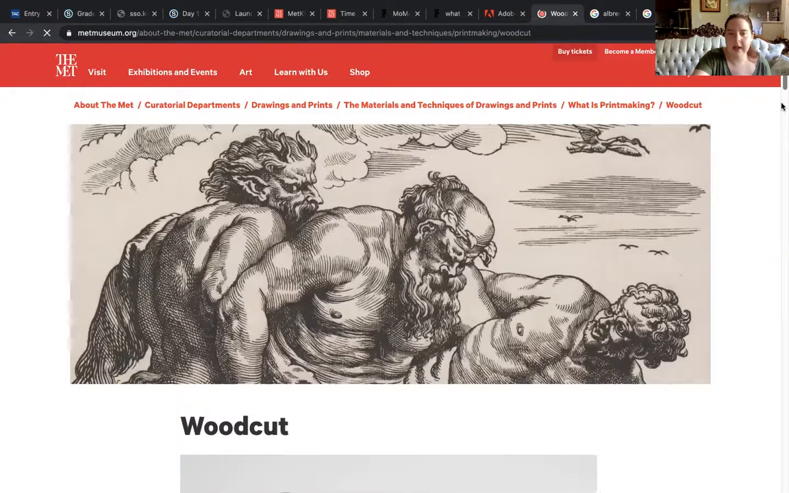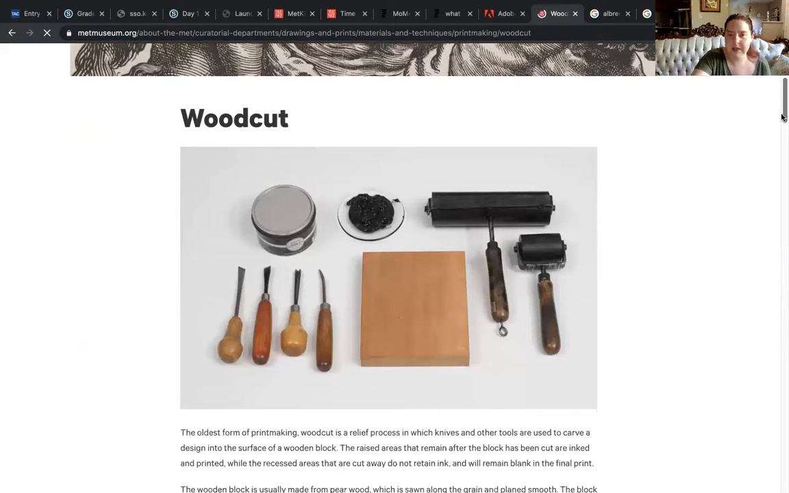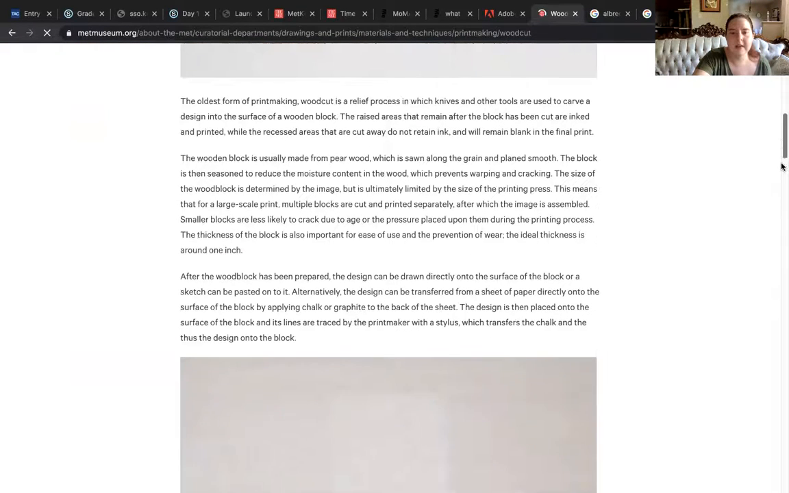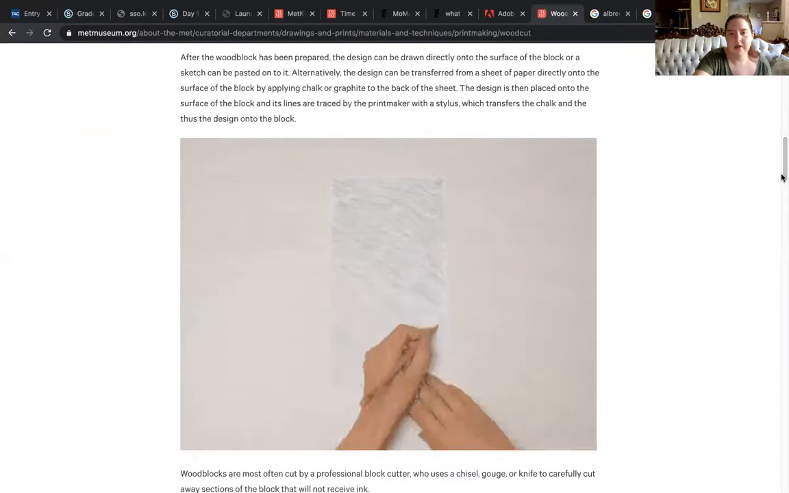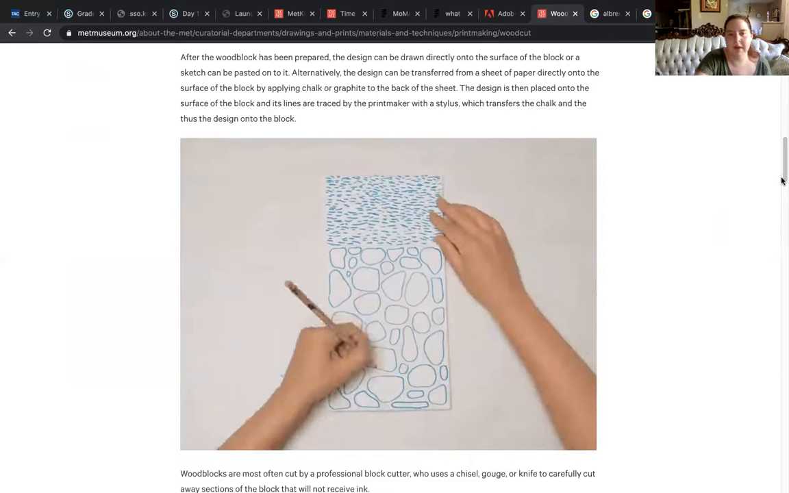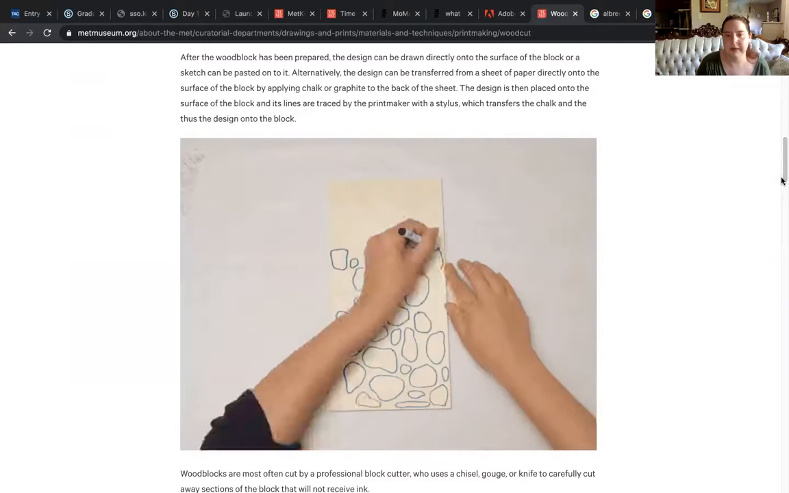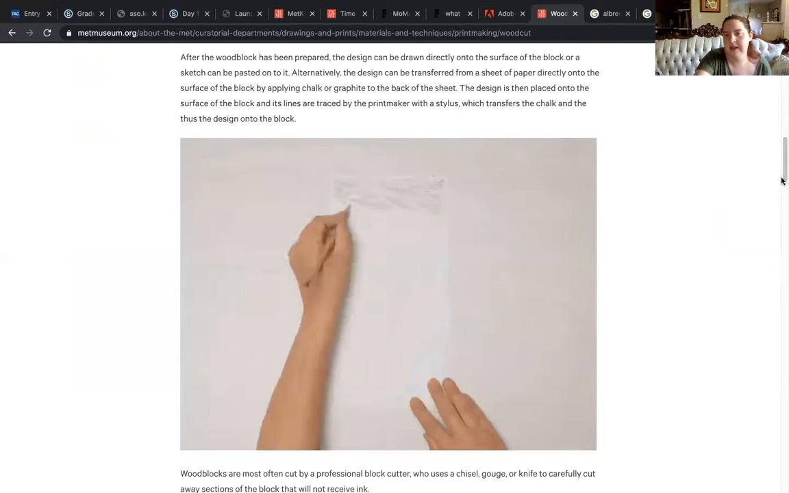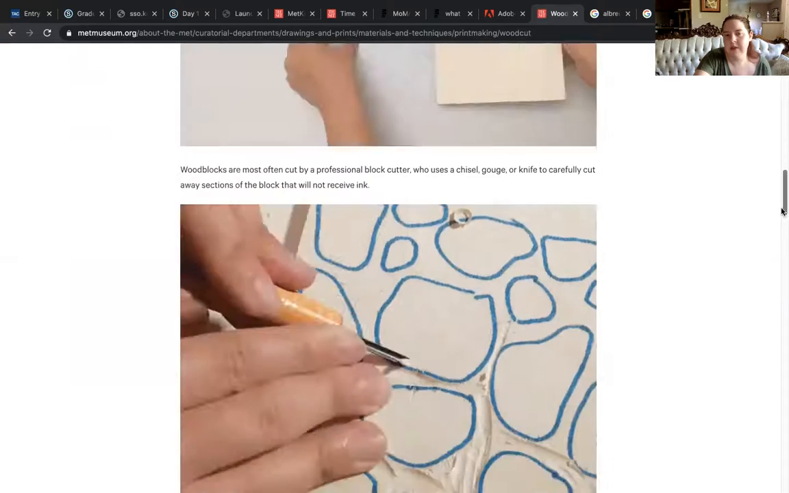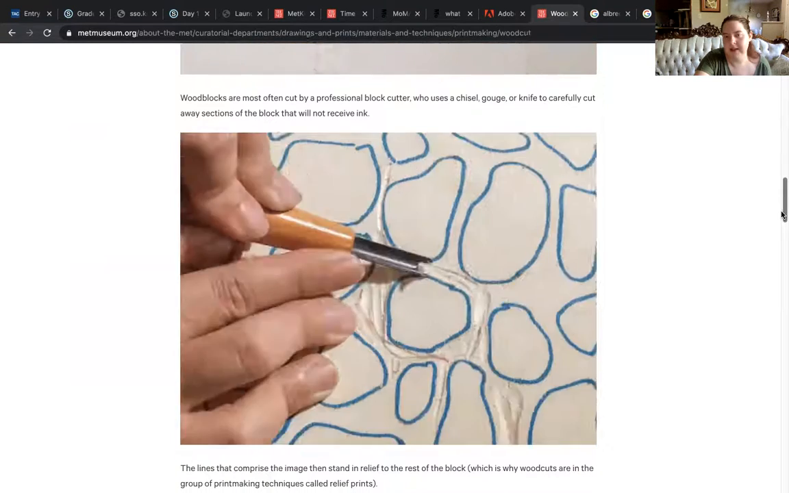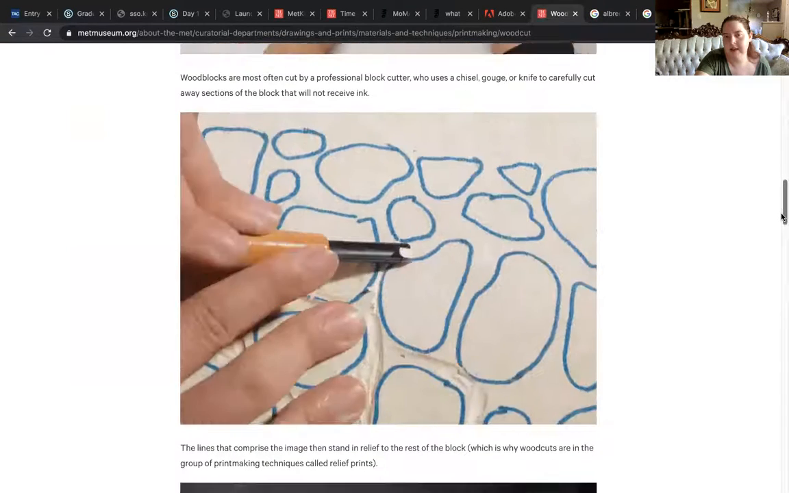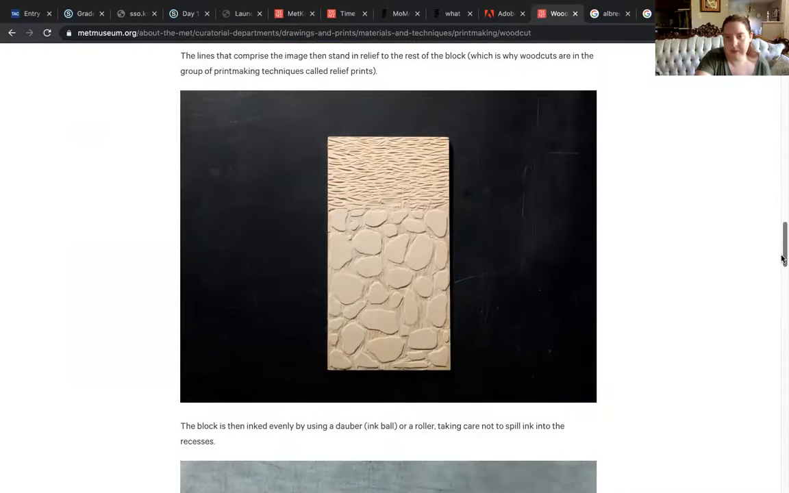So woodcut, these are the materials that are normally used by professionals. You have a wood block, you have a brayer, that's what those little rollers are called, you have some ink, and you have some carving tools. This is the oldest one. So you could start with a picture. You transfer the picture to your template. You carve out your template. And that's what makes the stamp.